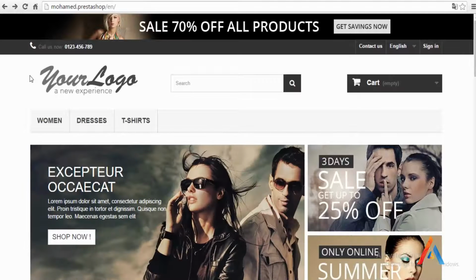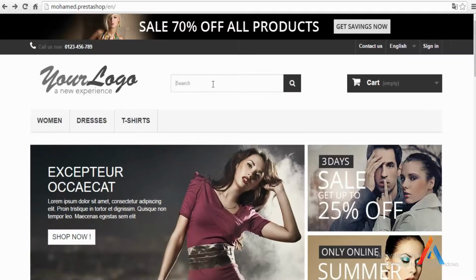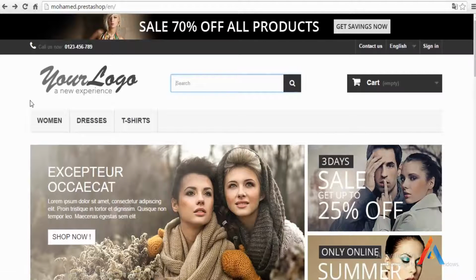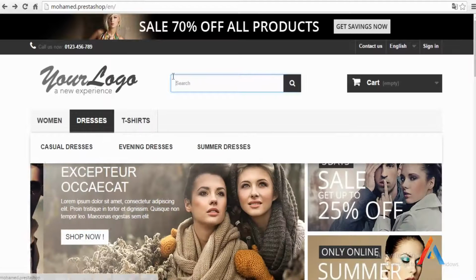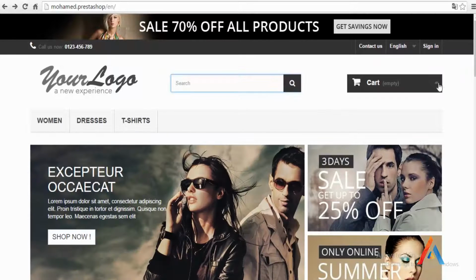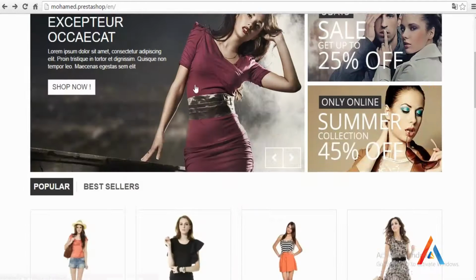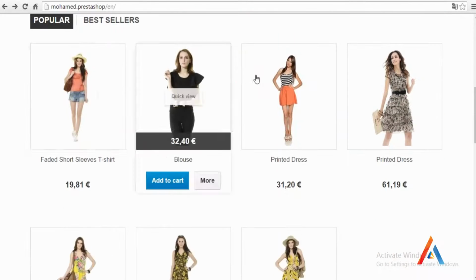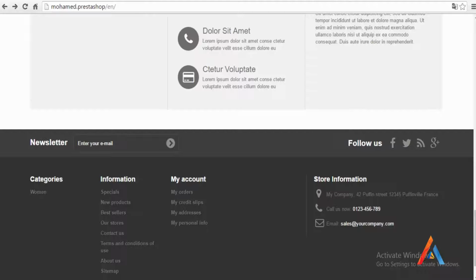So what does this mean? As an example, in the header block, we have the logo of the website. We have a search input, a search form. We have a cart block, and we have a menu or top menu block. So what does this mean? Simply, the search block is generated by a specific module called block search. This cart block is also generated by a specific module called block cart. Same thing for the top menu, the slider or diaporama, the product list, the CMS content, and the blocks existing on the footer.